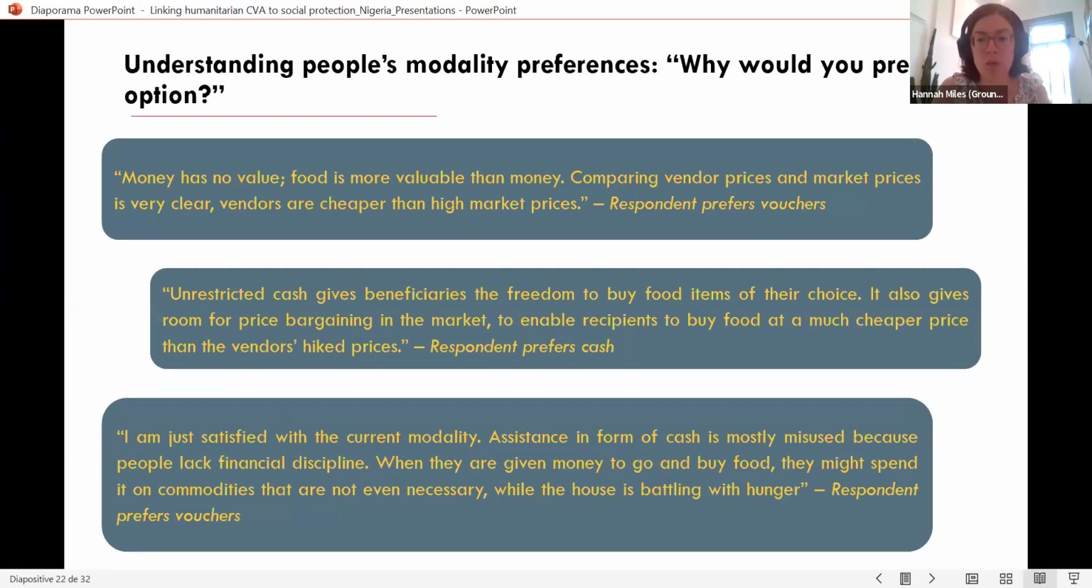For example, one respondent told us, "Money has no value, food is much more valuable than money. Comparing vendor prices and market prices is very clear. Vendors are cheaper than high market prices." So here I think you can really see people suffering from price inflation, and really feeling like their money doesn't go as far as it used to.